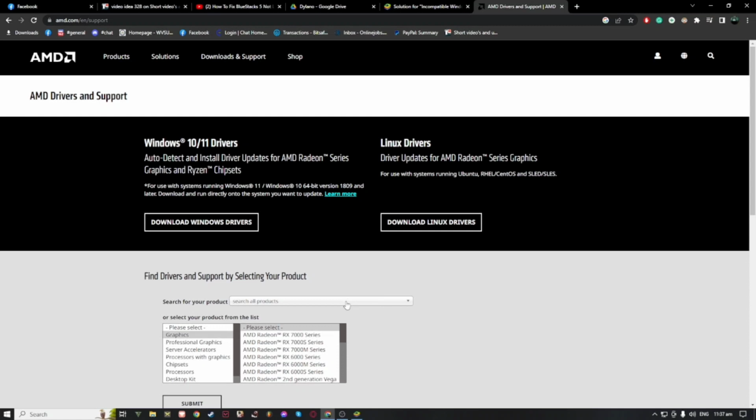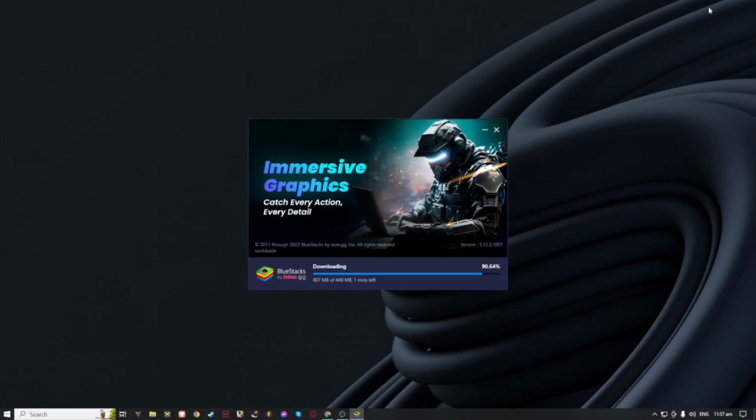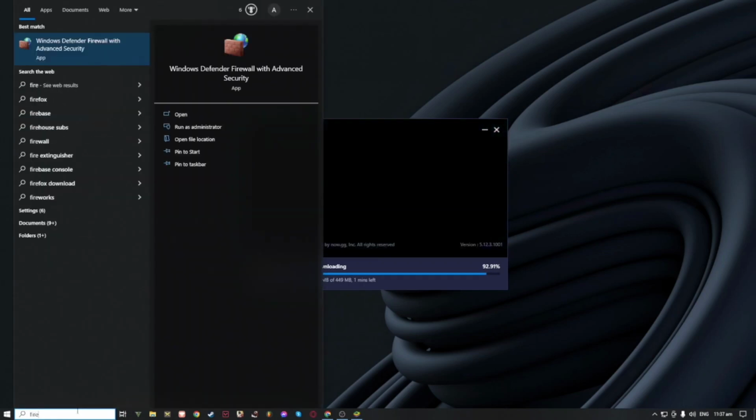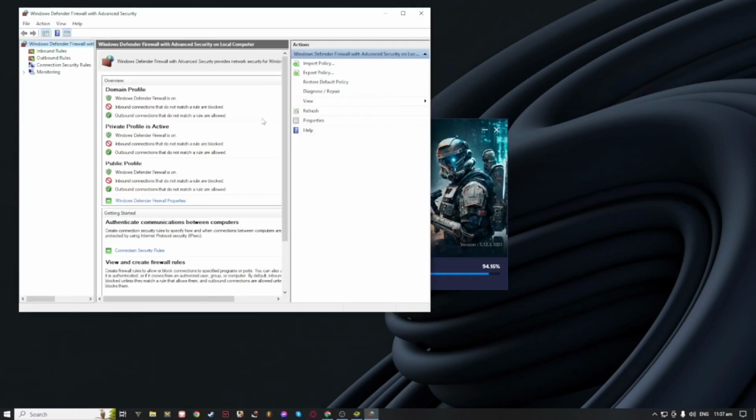And also the other solution is for you to update your drivers. So for me, I have my AMD chip, or my computer is AMD, so I will go to AMD.